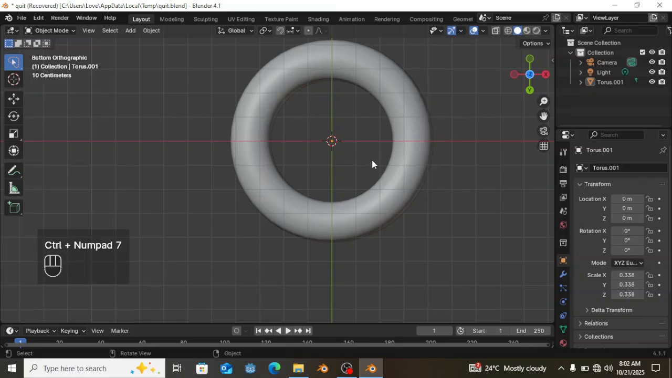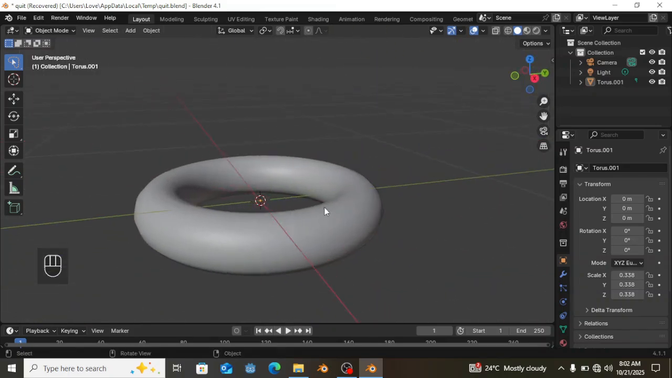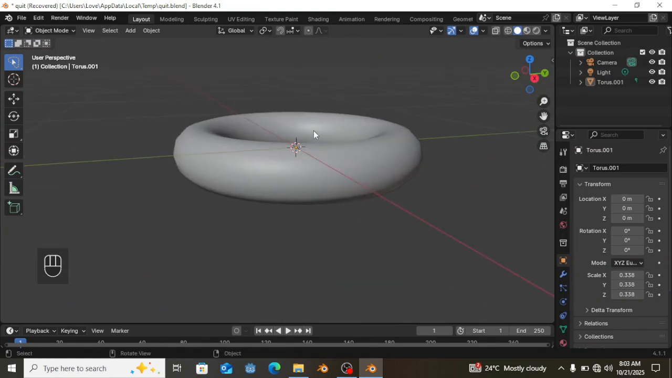And we can just drag around to snap out of that particular view.